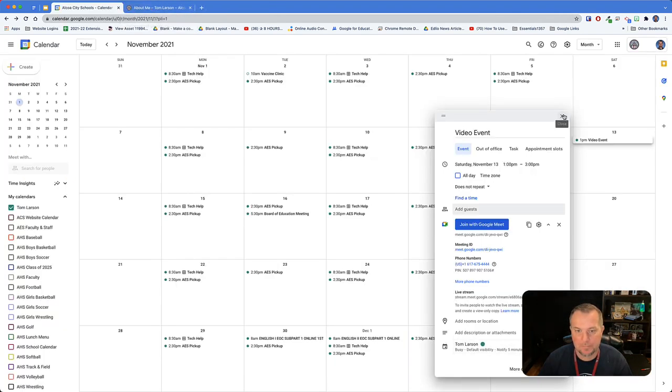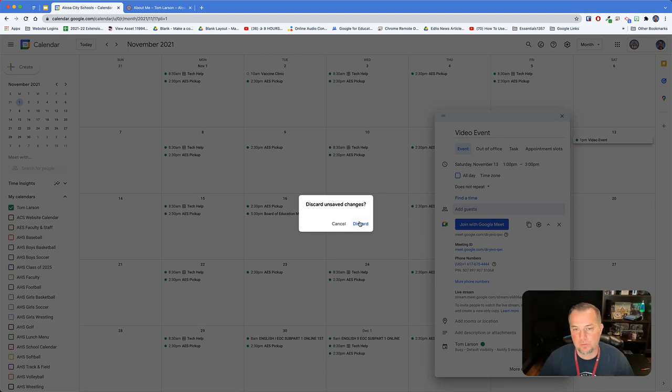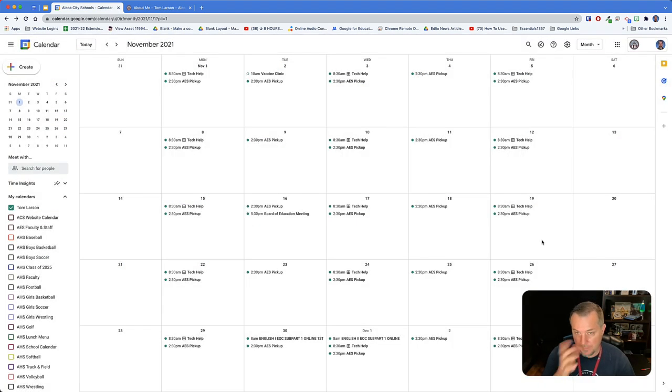And one more time, discard. And again, that's a premium feature. If you are needing that, just let me know. And there's things we can do on the Google admin side to enable that on your account.